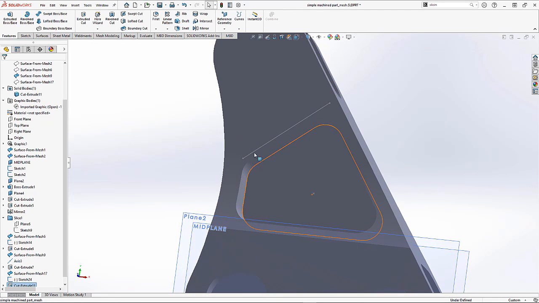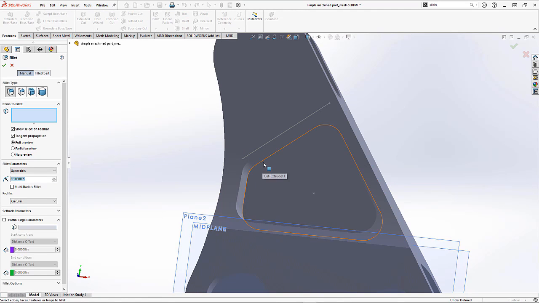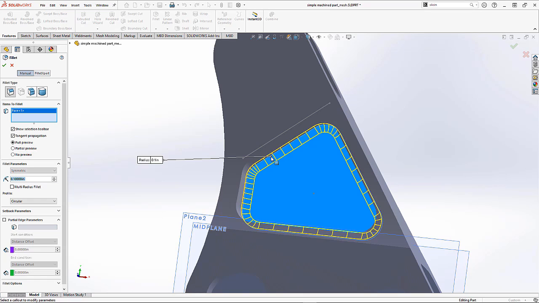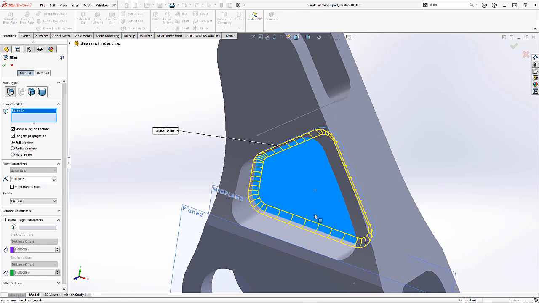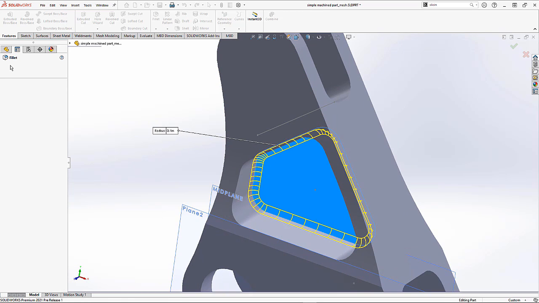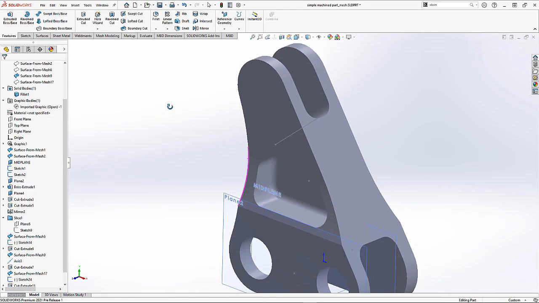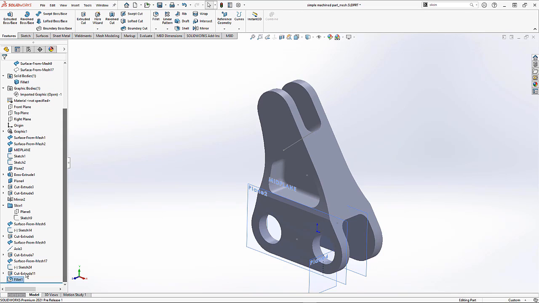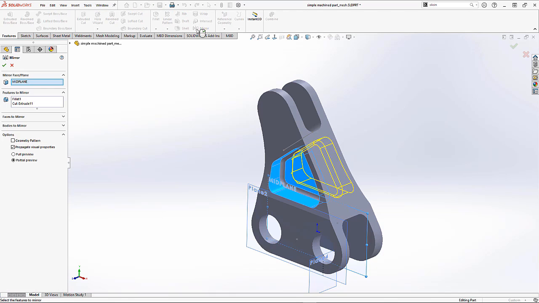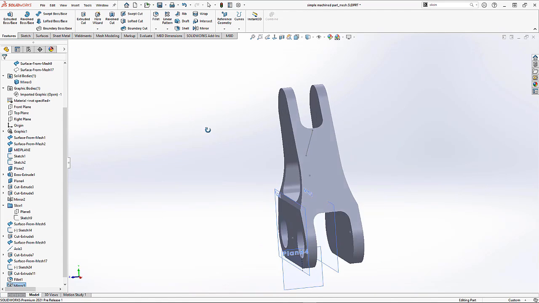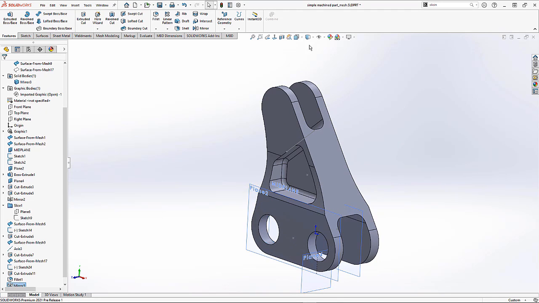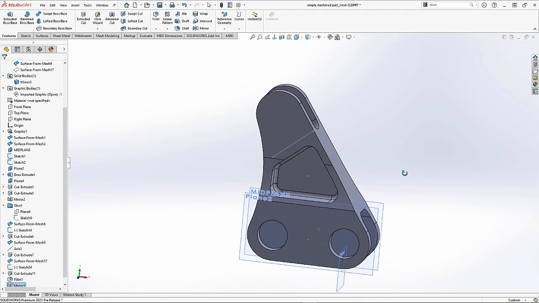We're going to start the regular fillet feature. We can either select the edge around the perimeter, or we can just select the entire bottom face. Put a 0.1 inch fillet around that pocket, say OK, and then we can select those 2 features and mirror them about our mid plane and add the pocket to the other side. Looks pretty good.